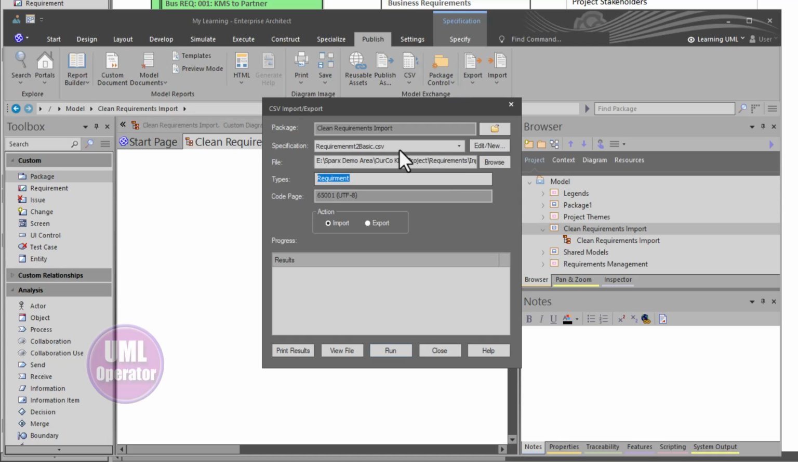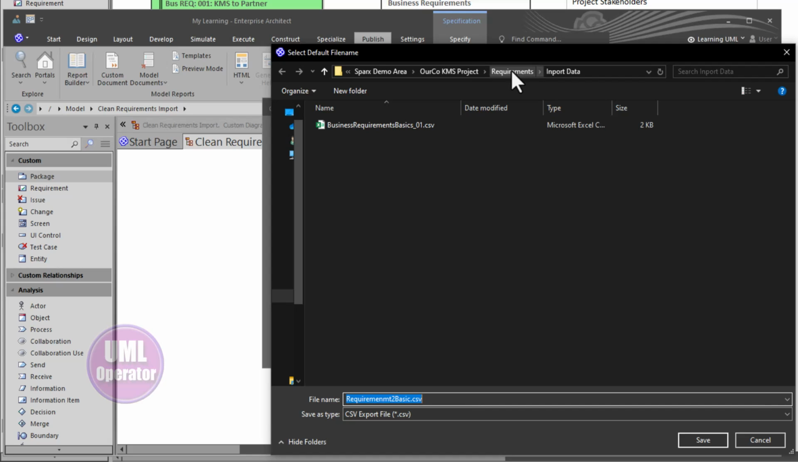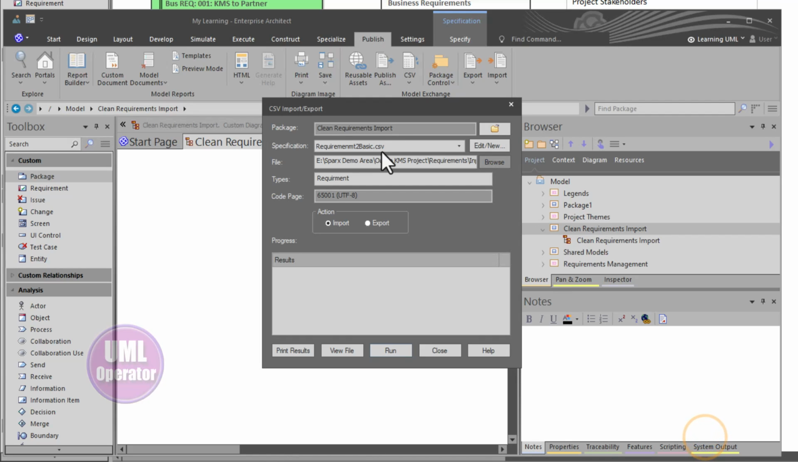And the default specification is going to be this one right here. And the file location, well, we can choose, we go to browse, then we go to whatever naming convention we're using, and this is import data. So this is the file on which we want to import what we just exported. So we're going to hit save, and if it would have been a different file name, it would have saved over it. And we're going to run this.